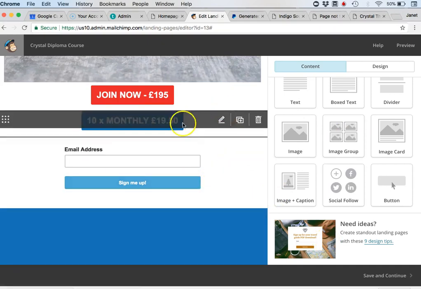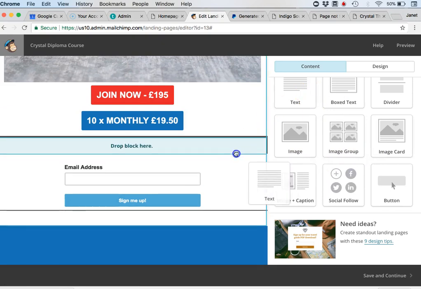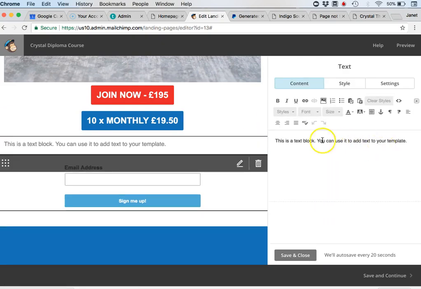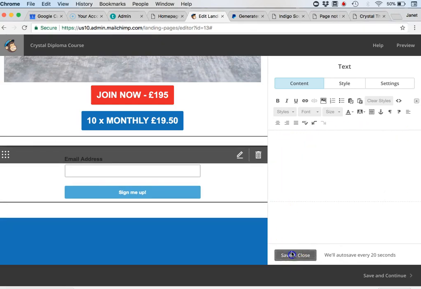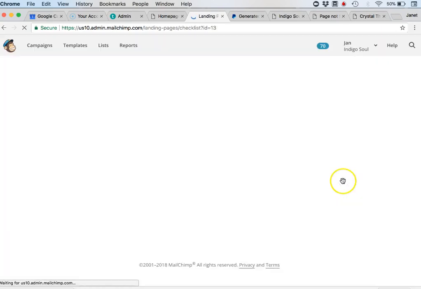I'm going to leave that as it is. You can make that all fancy as well. And then if you just wanted to add in more text, you just do another text box. Anything you want to do really, you just have to delete that when you do it. Okay, so it's as simple as that. I'm just going to click on save and continue.